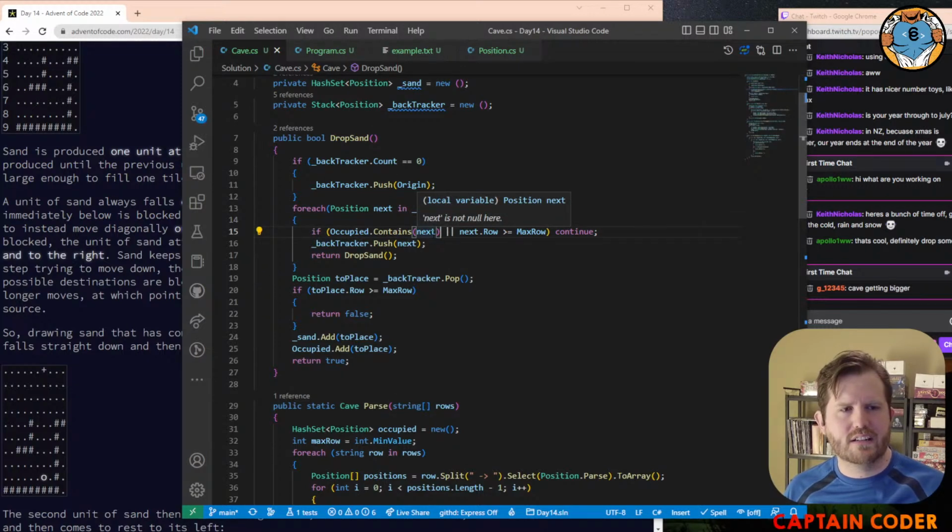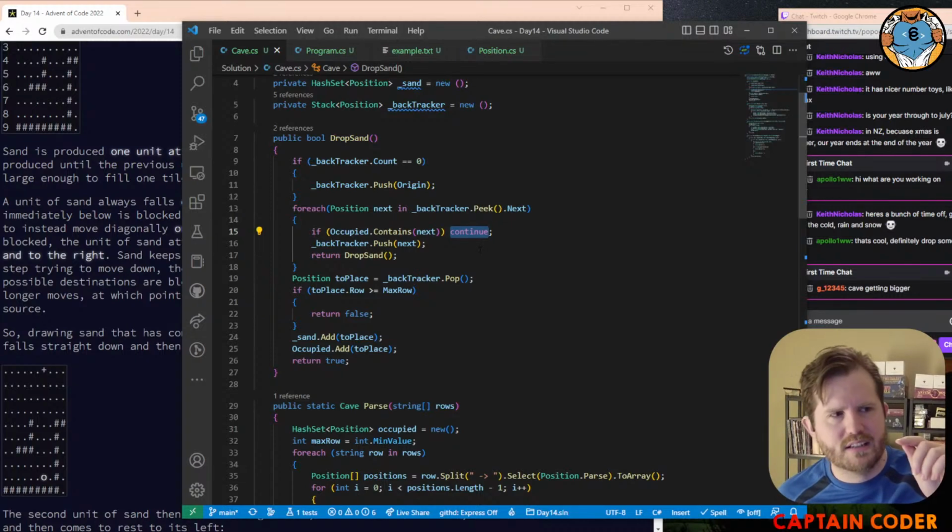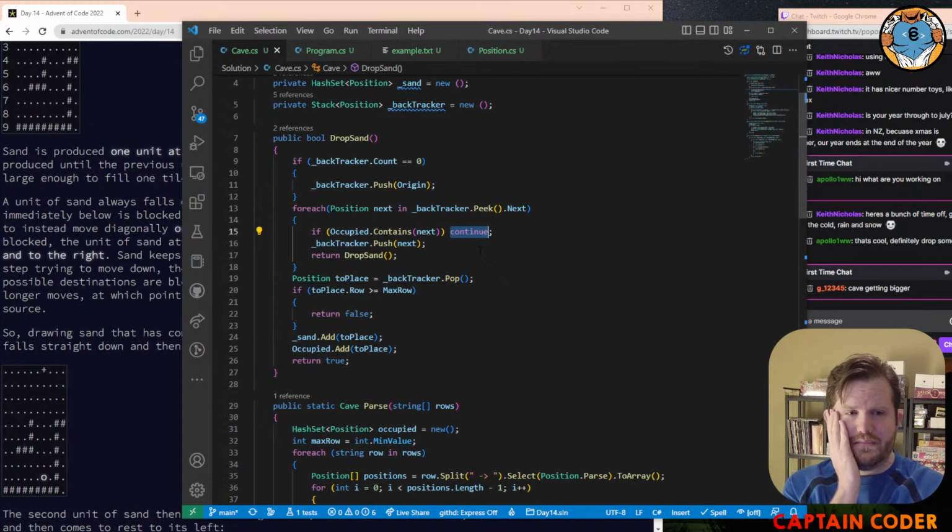So if it's contained there, let's try something here. If it's contained, I continue. Hang on. If it's occupied. Oh, I have this wrong. If it's occupied, why am I struggling here? If the space that I'm trying to move into is occupied, I don't want to check that space. Yeah. So don't check this space.